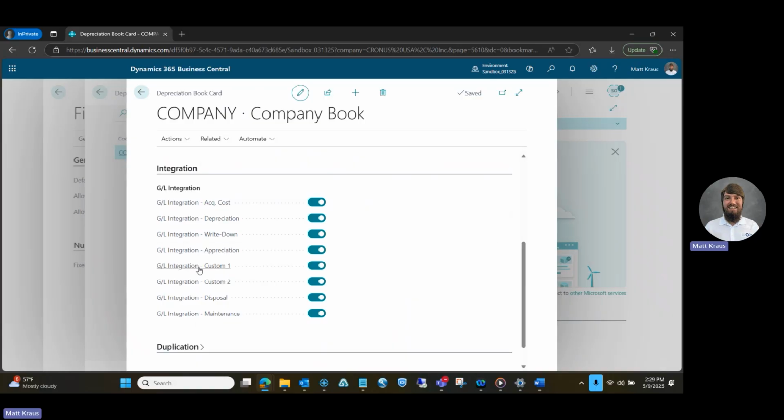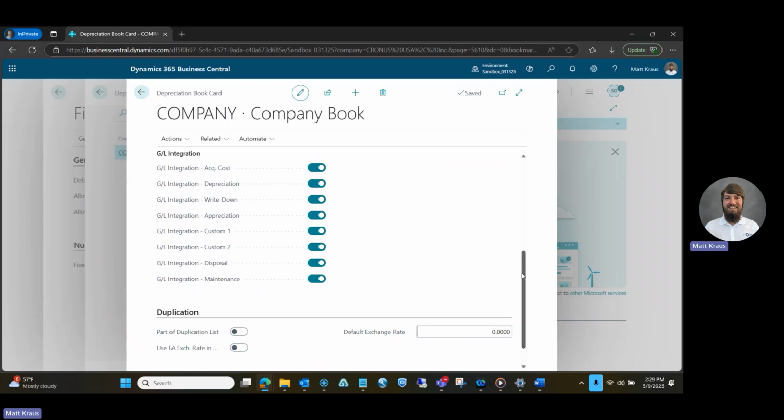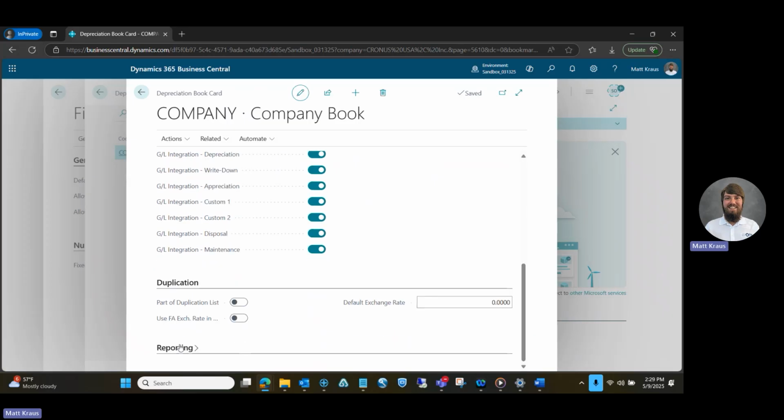Some of these other ones could theoretically be switched off, but I would keep these first three for sure marked. There are a few other sections here in the depreciation book card. You can see under duplication, you can see if there's anything there you would like to select, such as an exchange rate, or make it a part of a list.